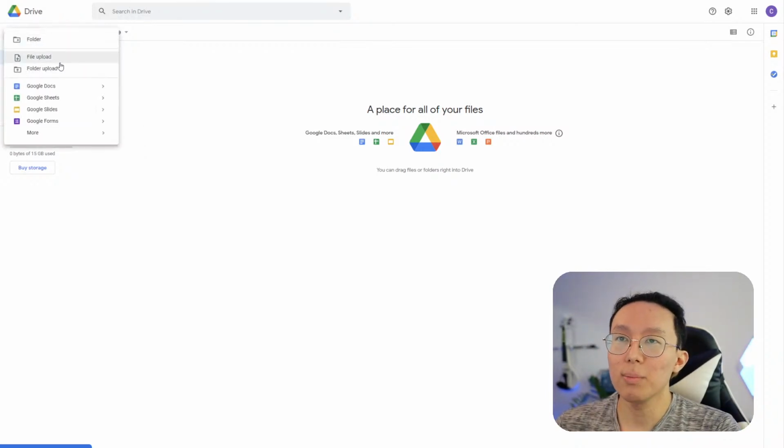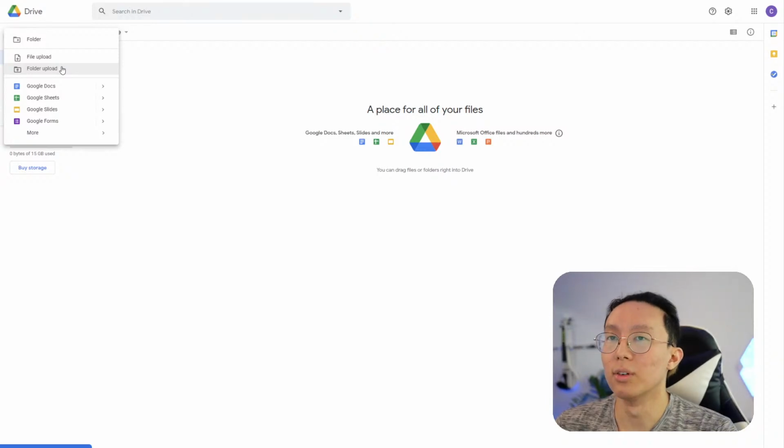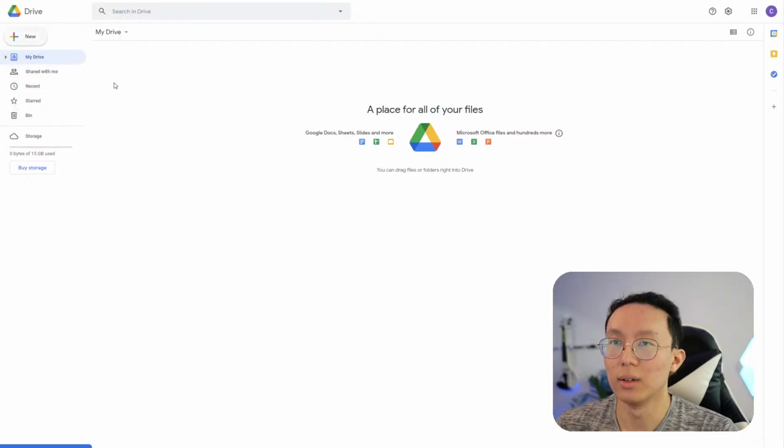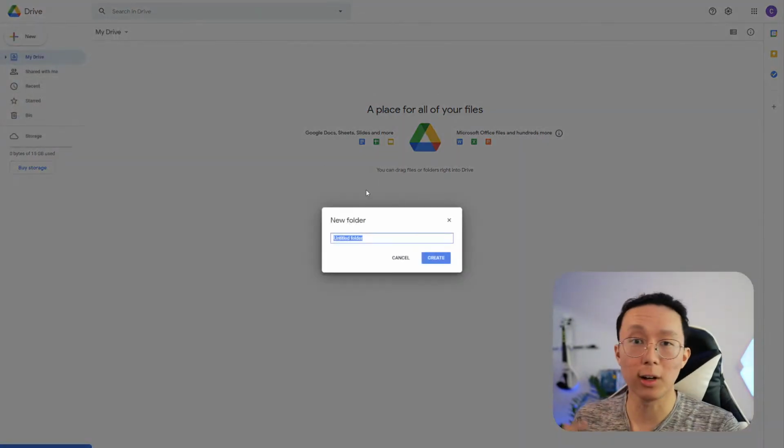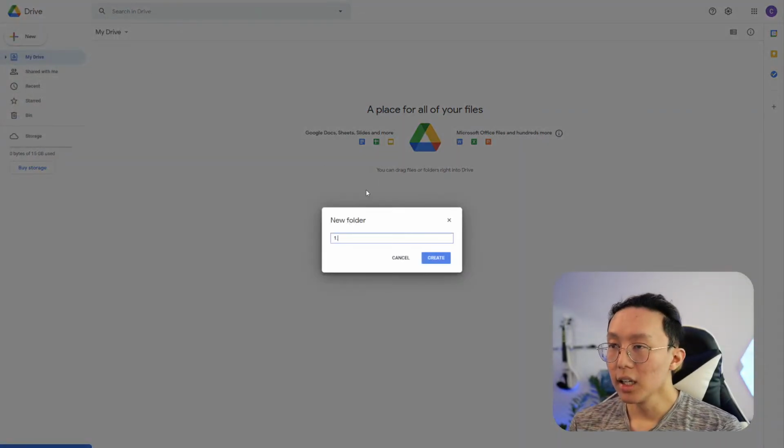So I'm going to make 3 top level folders, okay? And oops, that's upload, my bad. 3 top level folders, and you guys can follow along with me. The first one is going to be called active projects.